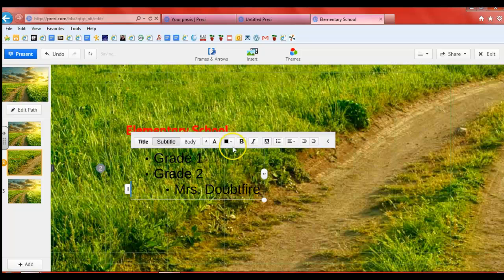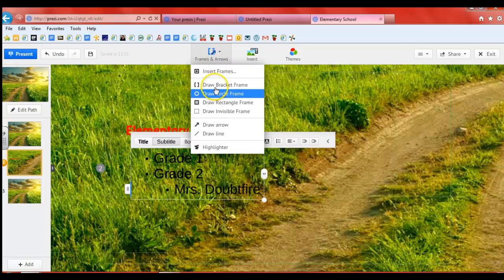Again, I can change these fonts and everything using this navigational panel up here. So that's basically how a frame works. Again, that's an invisible frame. If you'd rather that frame be seen, you can change that in this setting here.